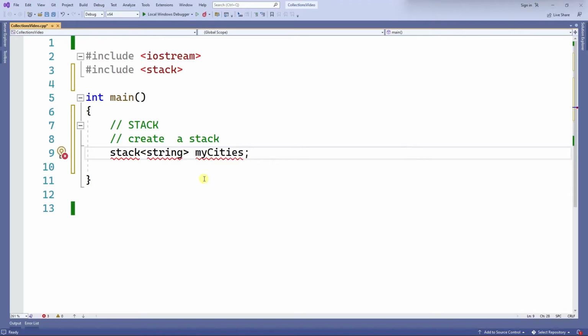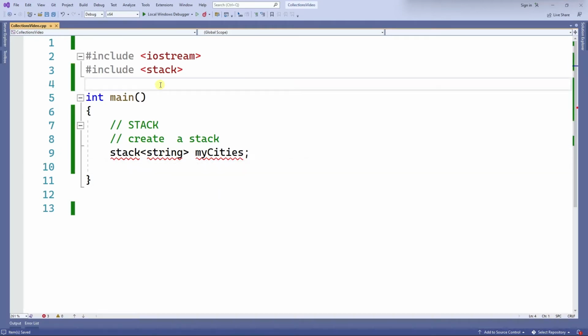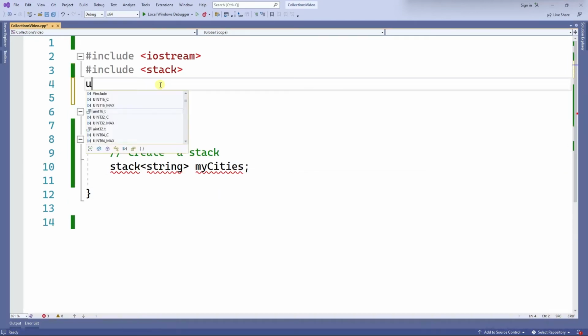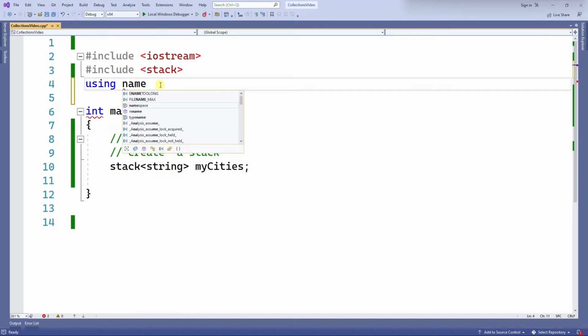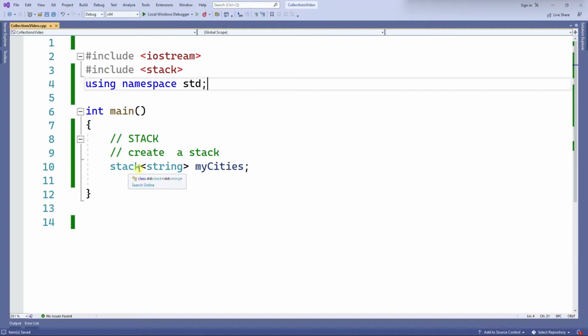And I have a squiggly here because I need the namespace std. So using namespace std. And now I'm good to go. So again, I type the word stack, then within these angle brackets I put the data type that I'm going to store on this stack, and then the name of my stack. In this case, myCities is the name of my stack.